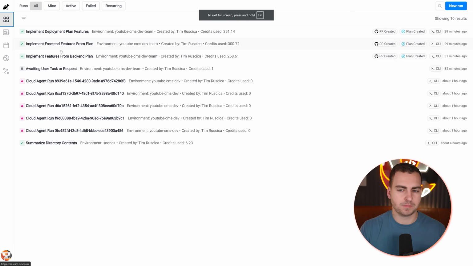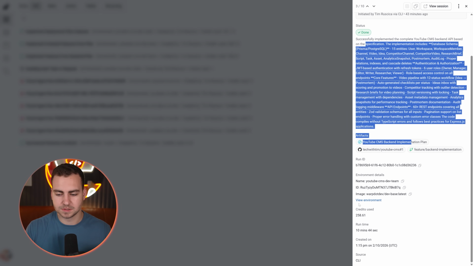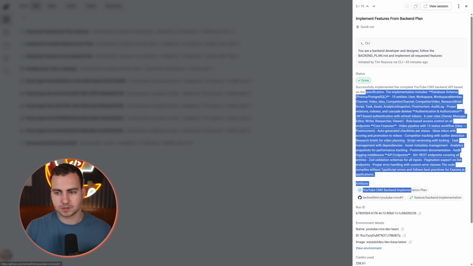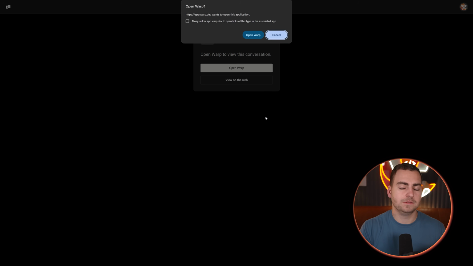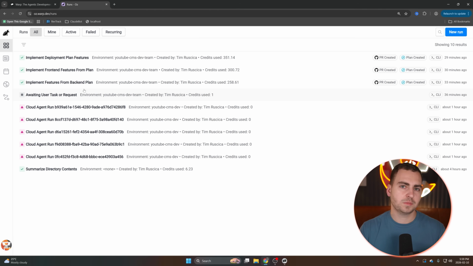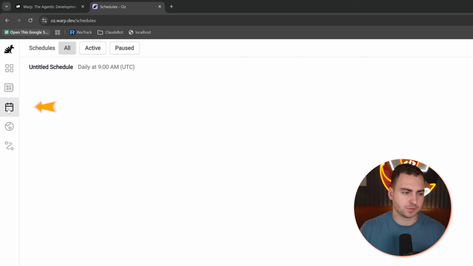So you can see that we have a bunch of different agent runs that I've been playing around with. For any one of those runs, you can see exactly what's happened. You can go into the state, you can view the environment that it actually ran inside of, and then you can directly connect to the session via SSH. So you can steer the agent even though it's not running on your own computer. The basic idea here is that you can have agents running all of the time. You can even, for example, schedule them to run.